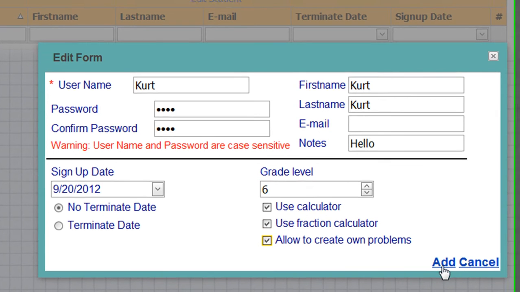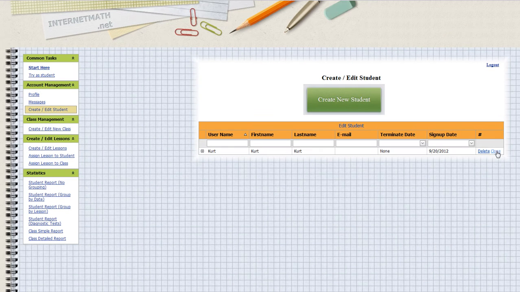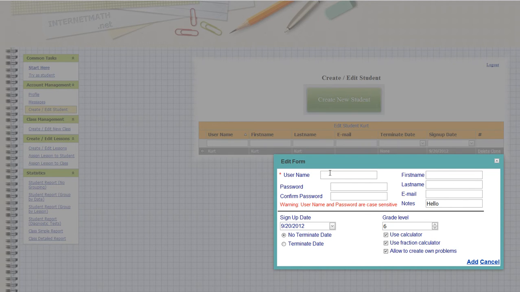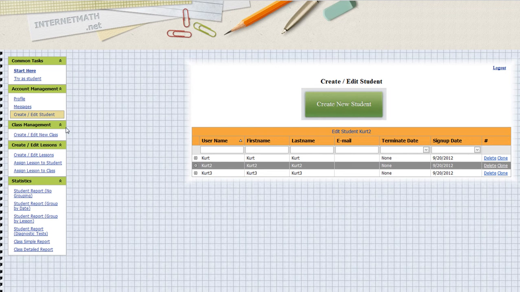own problems independently. I'm going to click Clone Student because I want to create a group of students. I'm going to skip adding an email address. I'm going to add another student, which gives me a group of students.